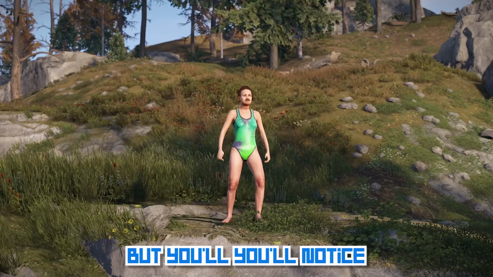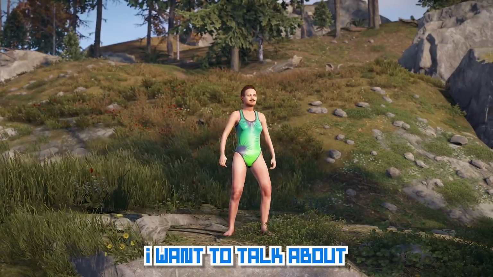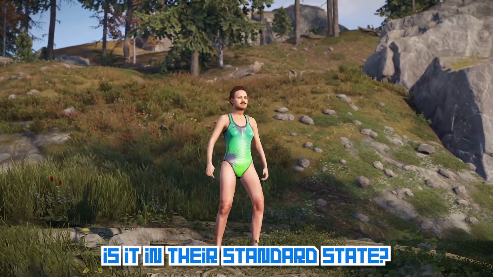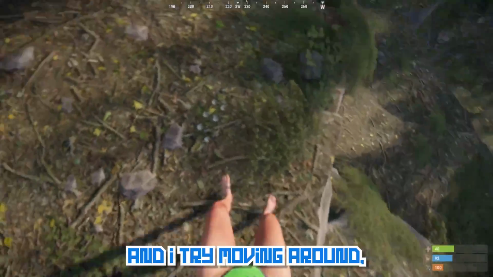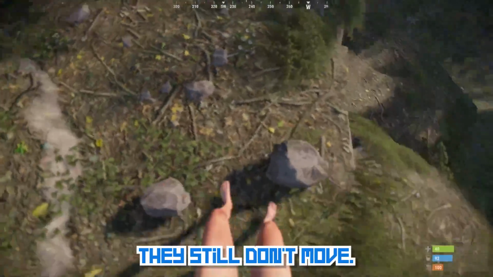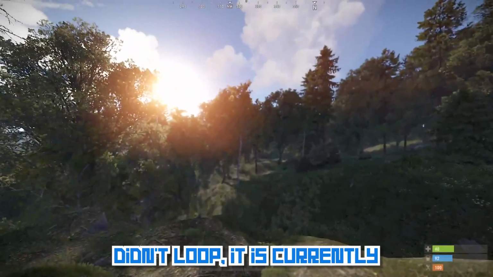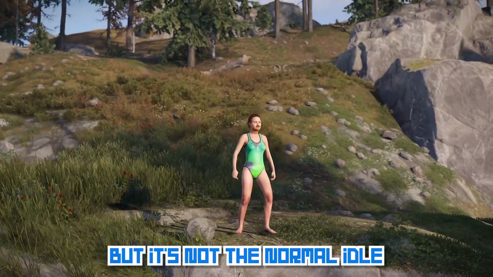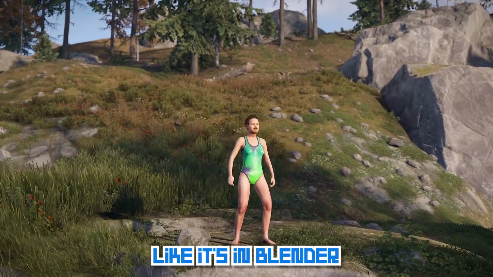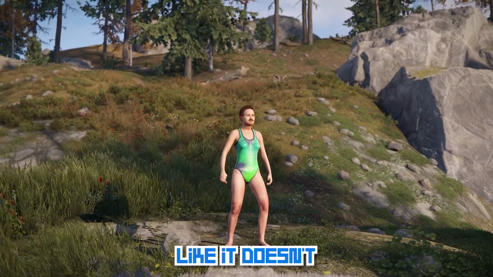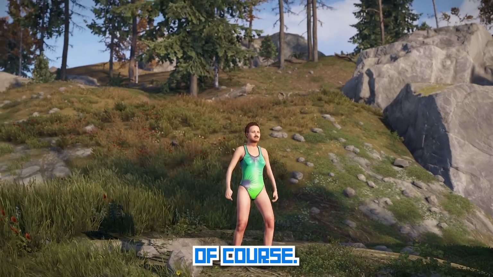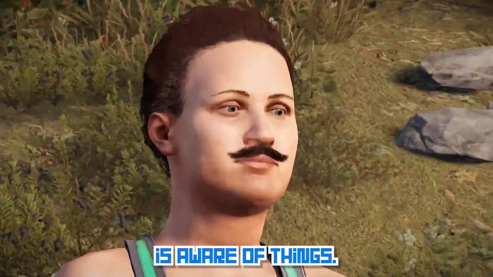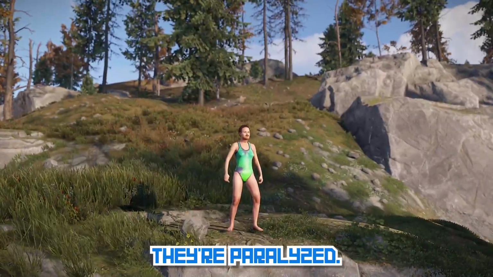They're all kind of the same, but this is actually one thing I want to talk about. Your character isn't in their standard state. If I go back out and I try moving around, they still don't move. So while the animation didn't loop, it is currently in a looping idle state. But it's not the normal idle state. It's just your character sitting like it's in Blender and just looking off into the void like it doesn't know where it is. Of course, I mean, Maxima's aware of things, but they can't move, they're paralyzed.